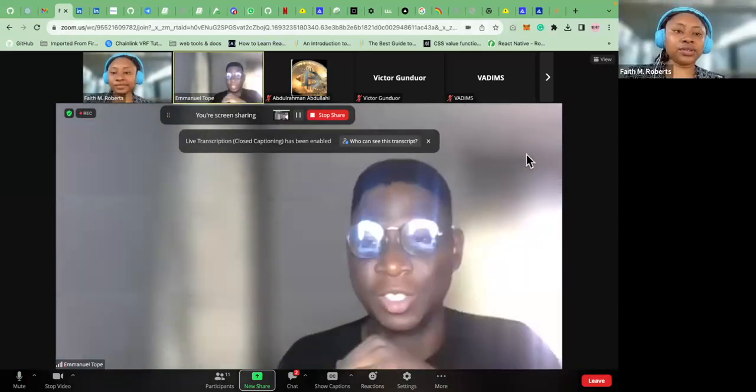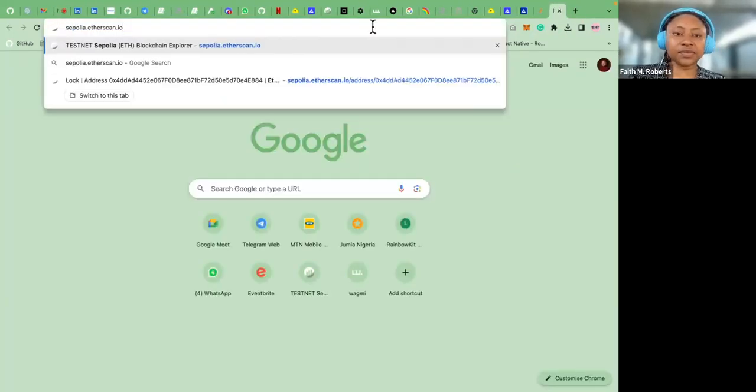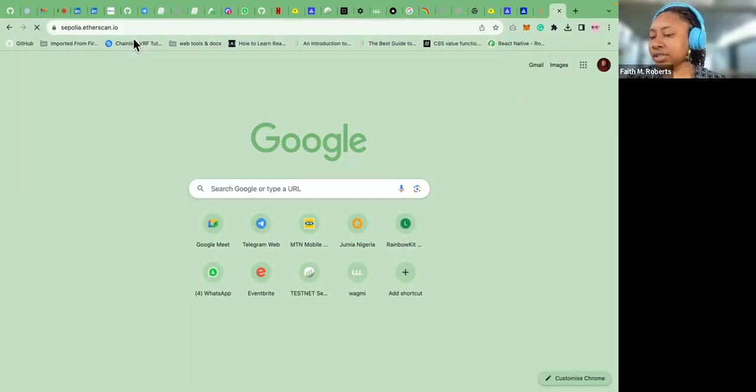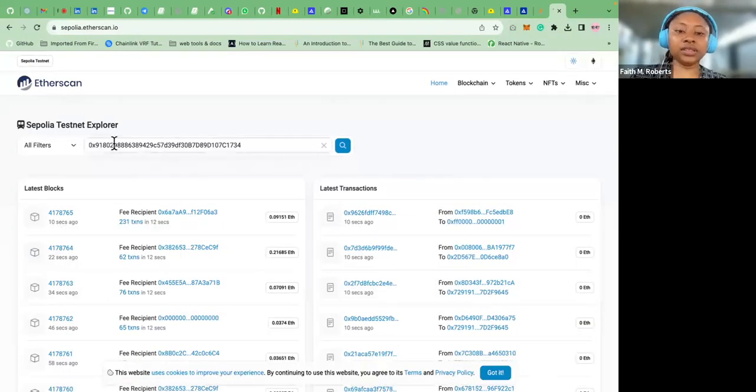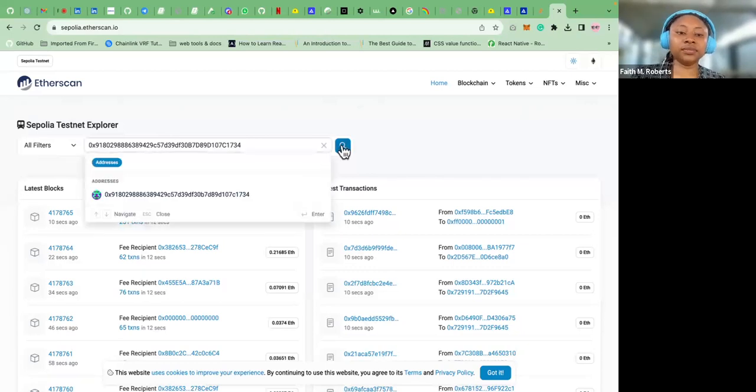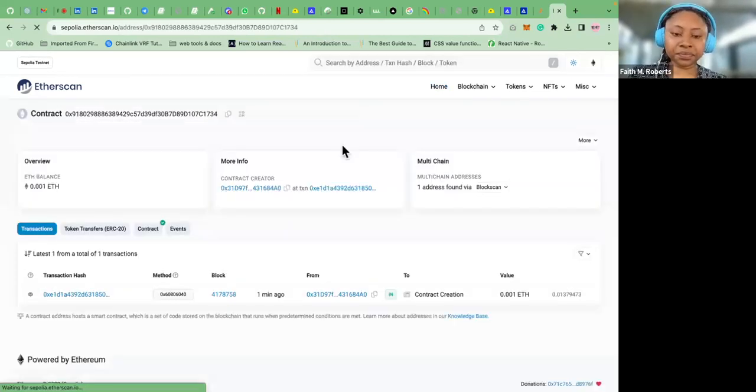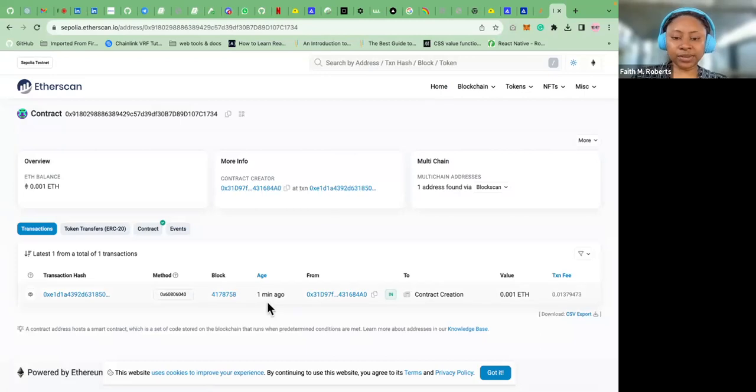So you go to your scan, sepolia.etherscan.io, so that we can check out the contract address that just got deployed. So here we'll paste it and search for it. And here you can see that we just deployed the contract 1 minute ago. Contract creation. Now, if you check here, you see this tick on this.